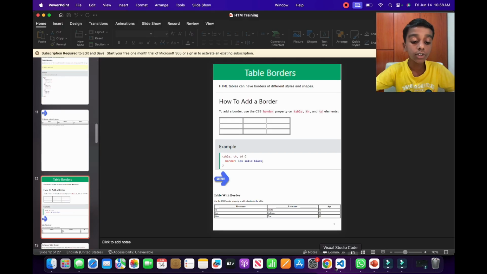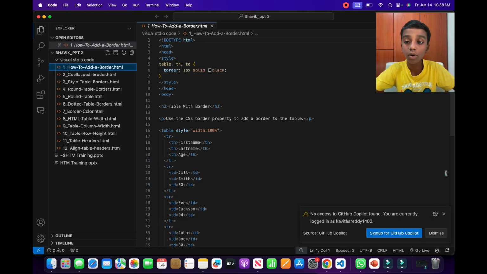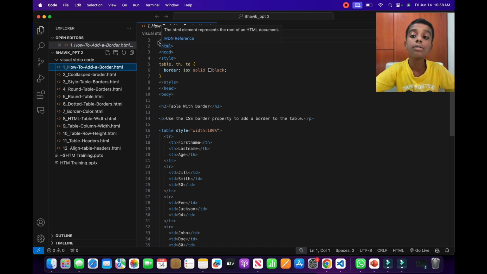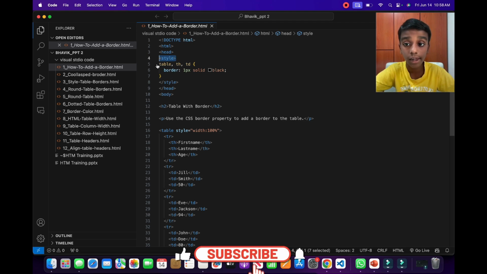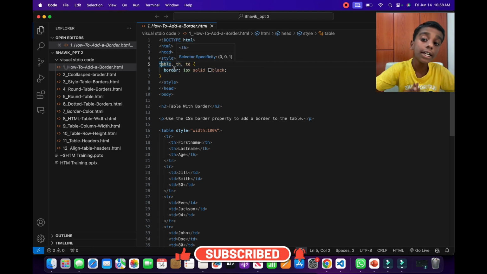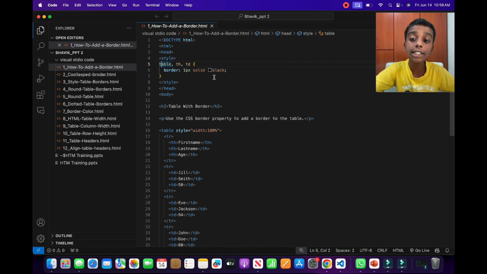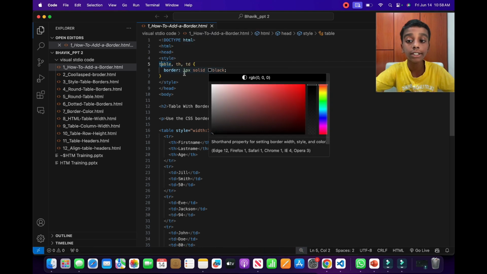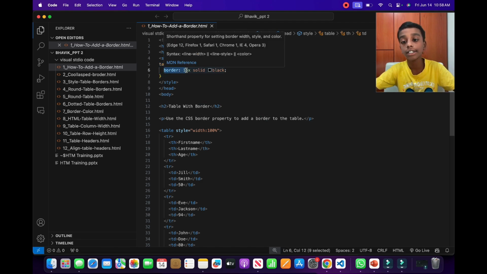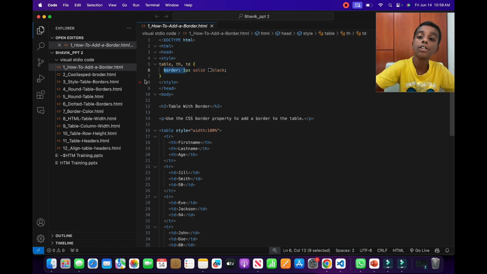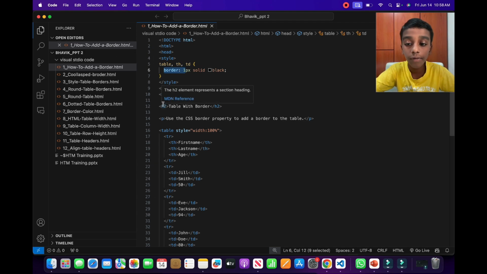Now let's go in Visual Studio Code to learn more. As you see here, we have our HTML, the head, and inside of our head we have the style element. Inside of our style element, we're styling the table, th, the table header, and td, the table data cell, all with a border of 1 pixel solid black. The same code that was written in the PowerPoint presentation. And we have a header 2 and a paragraph.